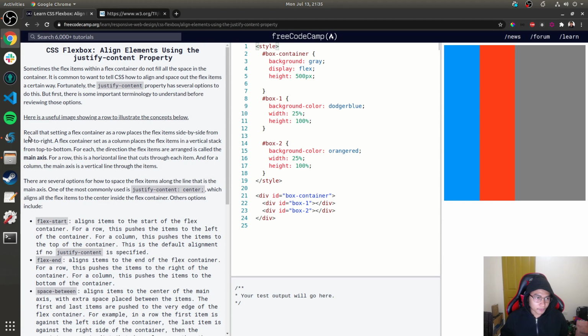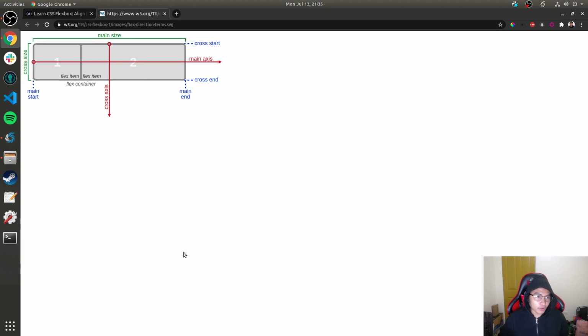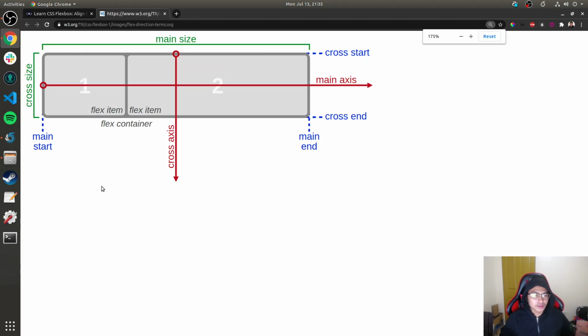So yeah, here we go. Here's a useful image showing a row to illustrate the concept below. So the main size, cross start, main axis, cross axis, main start, main and cross size. Okay. I'm probably gonna remember this one.